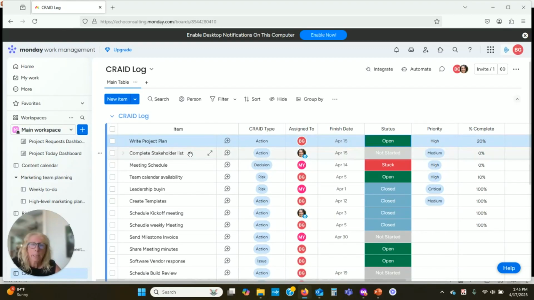I need to complete a stakeholder list. So that's just your list of who's involved in the project, internally and externally. Again, Lisa's going to do that. She hasn't started it, so it's at 0%. It is a medium. We need it, but it doesn't have to be done today, type of thing. Then we need to set up a meeting schedule with our client. This one I marked as stuck because the client has very little availability on a weekly basis to meet with us. So we're kind of trying to work through finding a time slot. And it is a high because we need it to move forward.